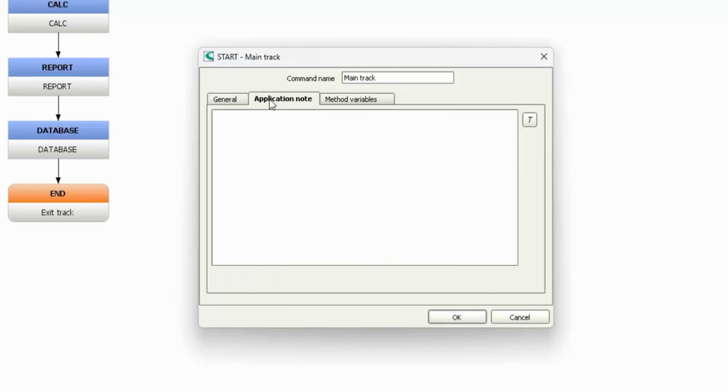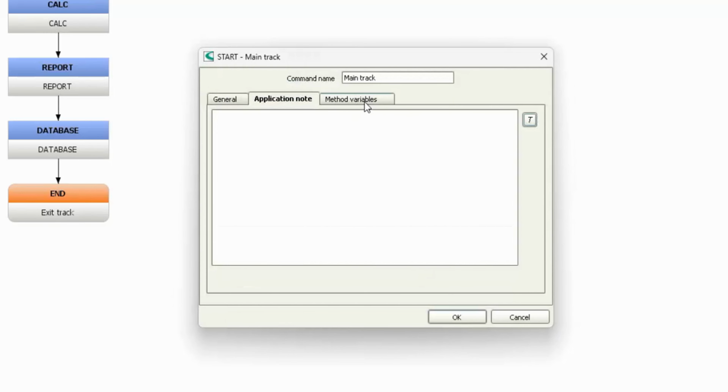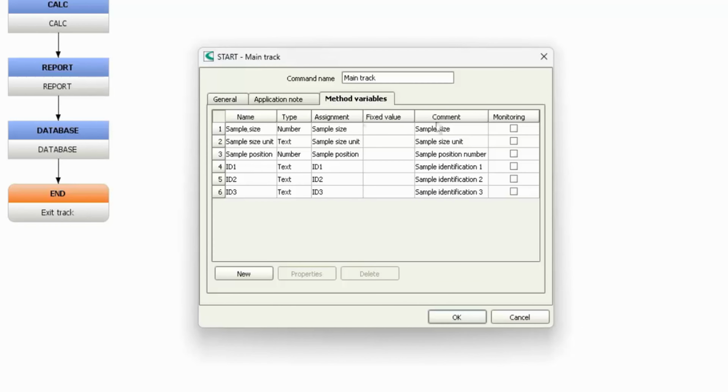In application notes, we can write a procedure. We can, for example, tell what the titrant is, what sample, what mass to weigh, if there is any preparation of this sample. So, I can describe the whole procedure here to make it easier for a person who has never had contact with this methodology. In method variables, we have information such as sample amount, unit, the position of this sample, if I am using, for example, an automation.